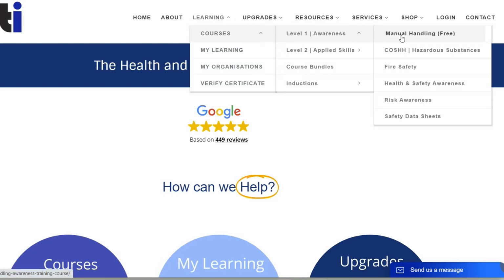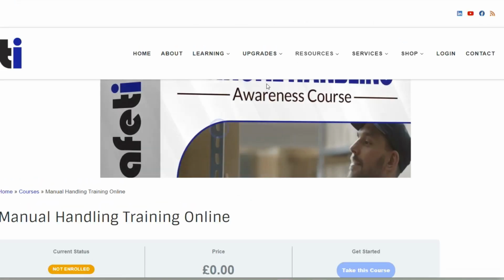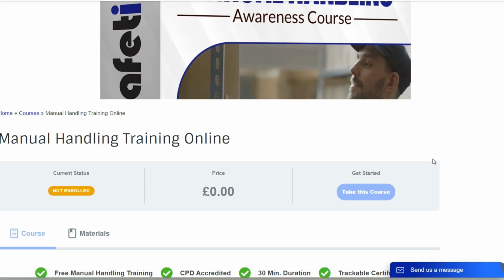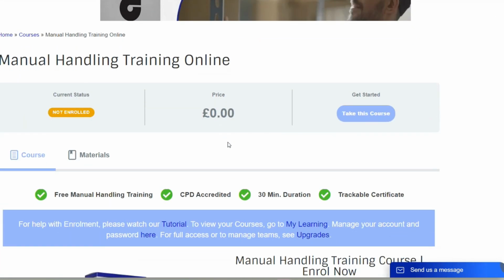We'll take an example of our manual handling course, which is at the moment free to take. When you visit the course page, you will immediately see whether or not you're enrolled into a particular course and any cost associated with the course, whether it's accessible or not, on the right hand side here. In this case, you can see that there's an option to take this course.